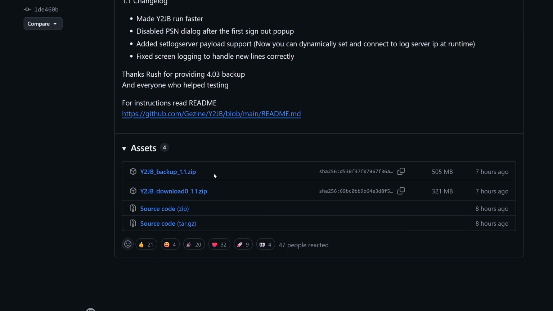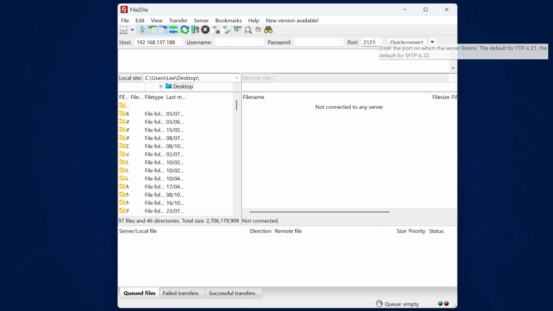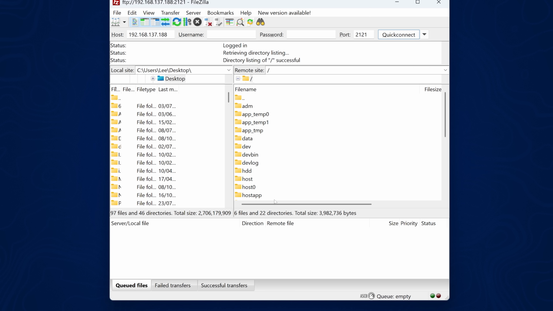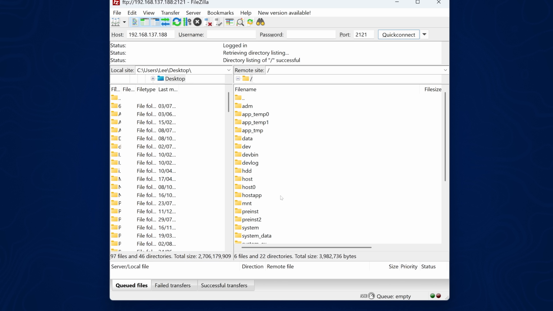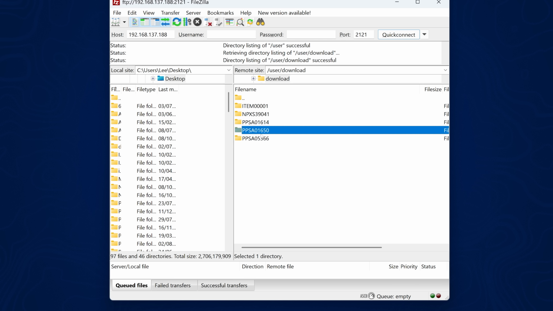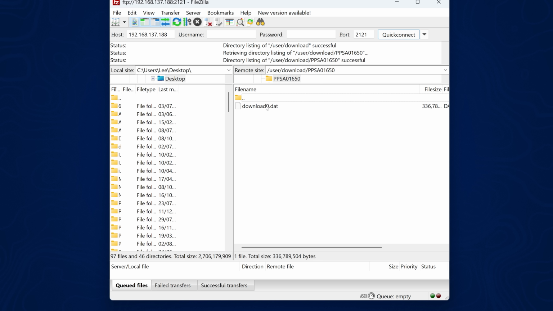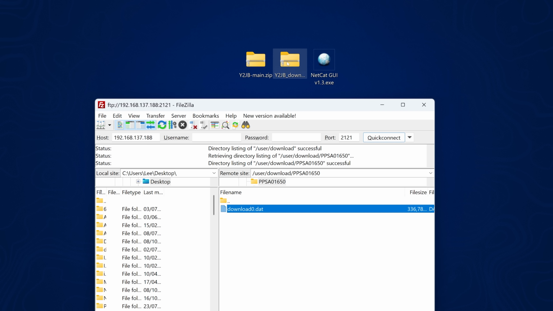We have two versions here: the backup file, which can be restored on non-jailbroken consoles in order to get the exploit set up on them. And for consoles that already have a jailbreak, you can download the download0 zip file and extract that file, and then use FTP with an existing jailbreak on your PS5 to go into the user download folder, and then PPSA01650. You can create that folder if it doesn't already exist and copy the file in that location, and that will get the exploit installed.